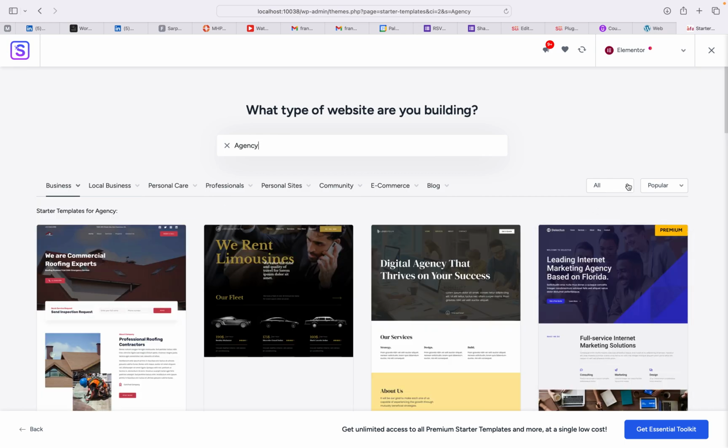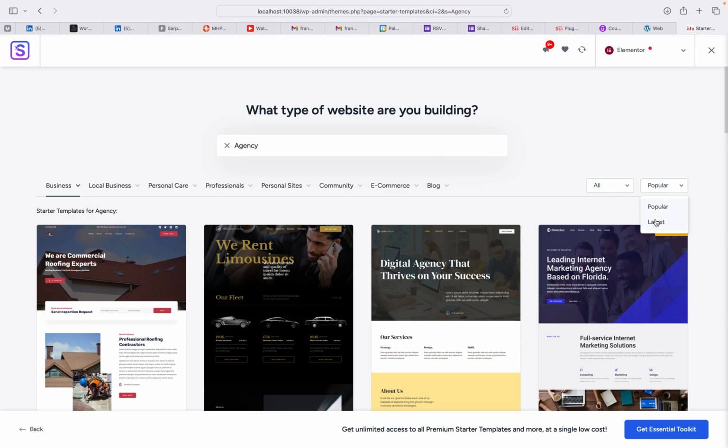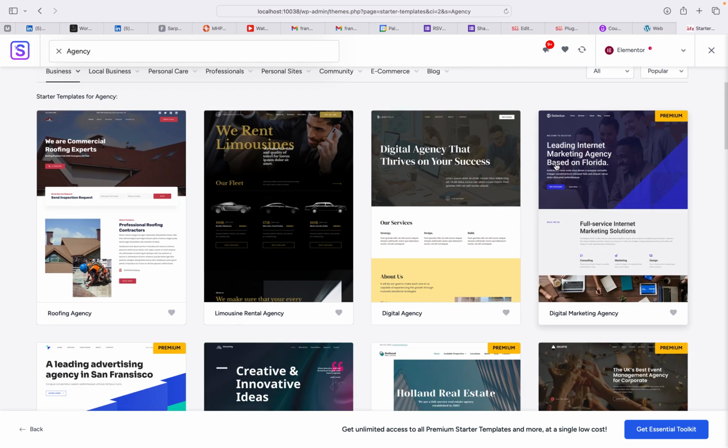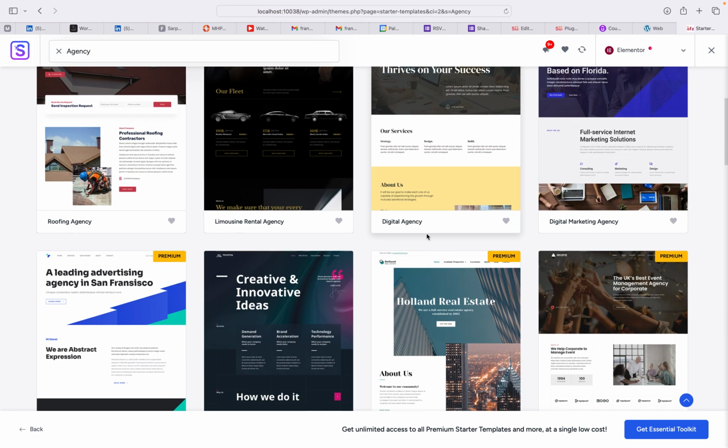You can see over here as well, you can also select popular, latest. You can select all, free, premium. Those are the options. So now we can choose the one that we want. This one is premium, so we can choose that, but this one is free, so we can choose this agency, digital agency theme, and voila, use it to build our marketing website.